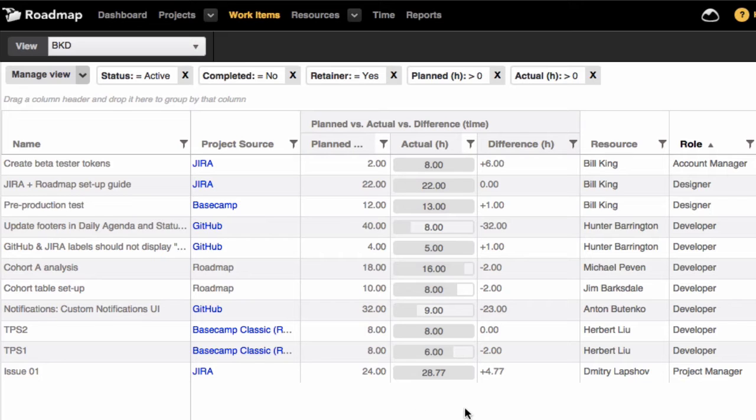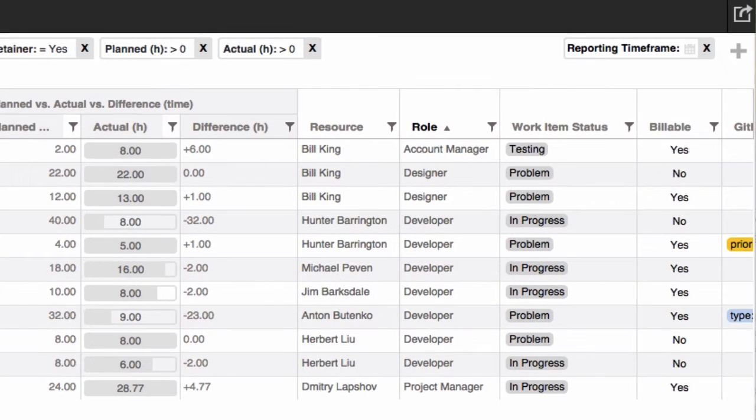So Roadmap is normalizing that data so we get a commonality, so we can measure tasks and then measure the overall effort we think it will take, how much we're actually spending, and then what that difference is in terms of time and money. And then we can also overlay some things like the work item status.